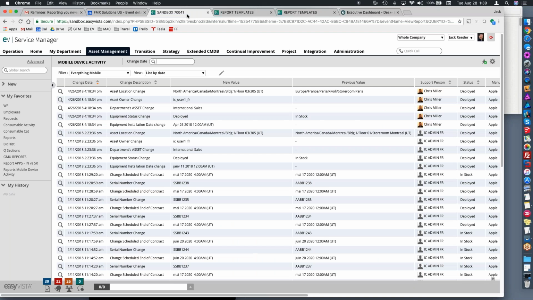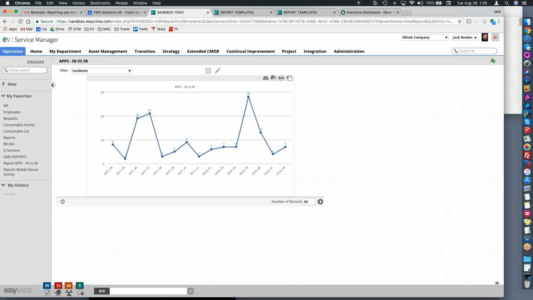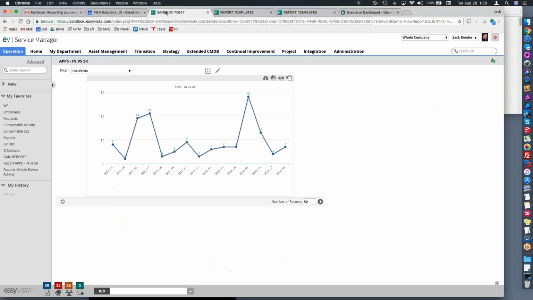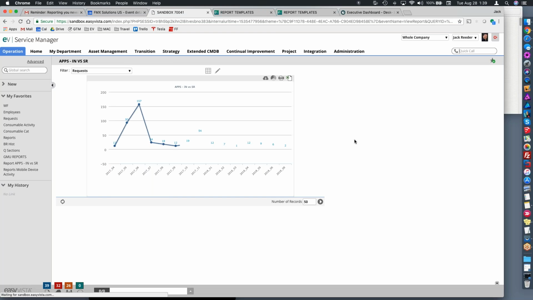Now, if we were to look at that same report in Service Manager, we can present the same information. This is the report that I'm using as a data source for Service Apps, but this is what it looks like in Service Manager. In this case, we're looking at incidents. You can see the shape of the curve here. If we go back to Service Apps, incidents are the red one, and there's the shape of that curve. It does look a little different for some reason, but it is generally the same report. But we have to flip between the different filters to see change requests versus service requests.